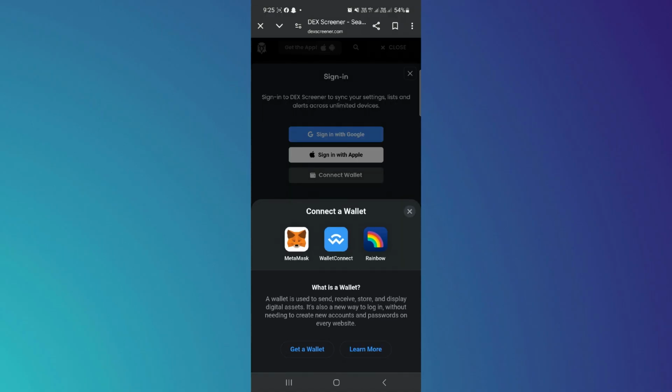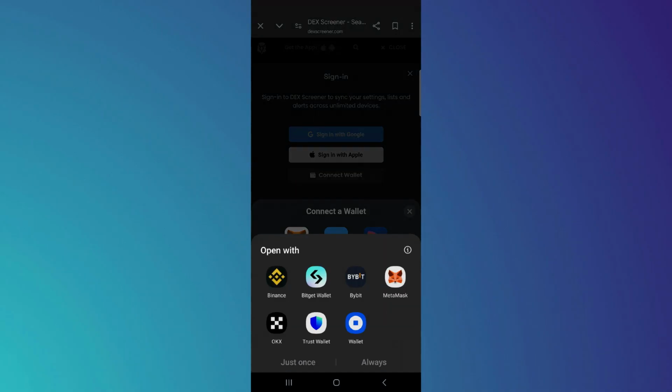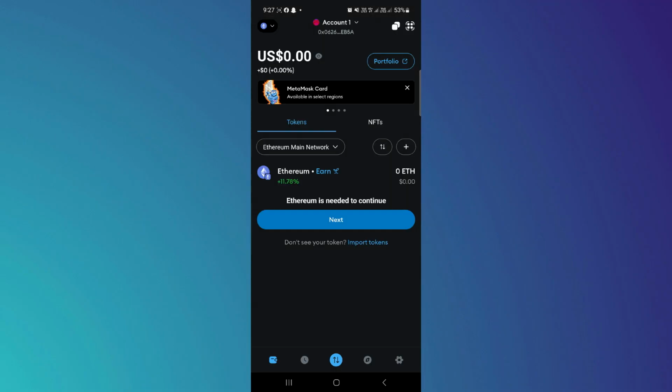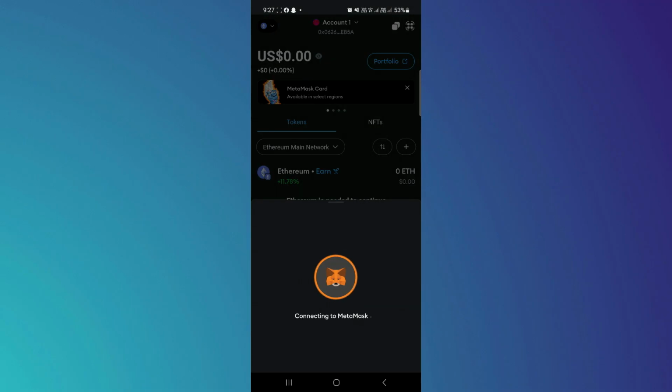A list of wallets will appear. Among these options, you will find Phantom Wallet, which will only show once you are signed in. Click on Phantom Wallet and follow the prompts to connect it to Dex Screener. Once connected, you will be able to track your coins and access all the platform's features seamlessly.